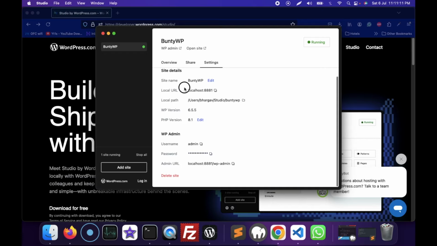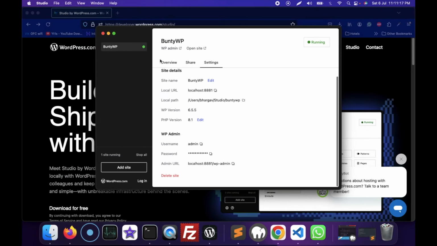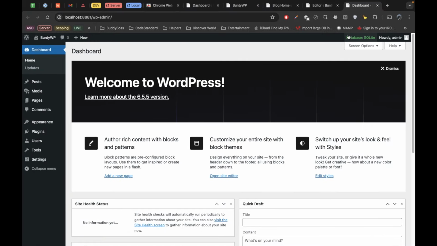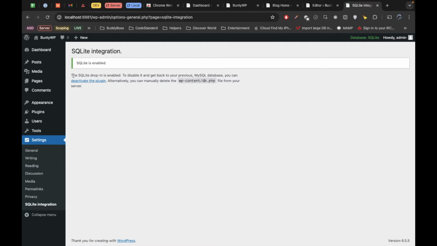Another thing is, let's go to the backend. Yeah, there is no option to access the database because they are using SQLite. If I click on this, I see this message, but I'm not sure how to access the database at the moment. If anybody knows, please write down below in the comment section how to do that. But at the moment we don't have an option to check the database.